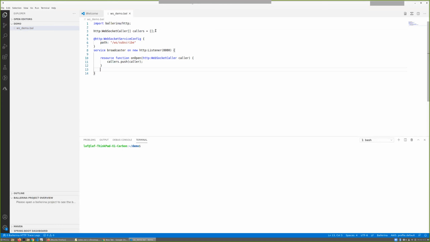Okay, so that's what it'll do. That's all that it'll do. It'll basically store the caller object, and that's it. So later on, in a certain event, we can push some messages to these endpoints.